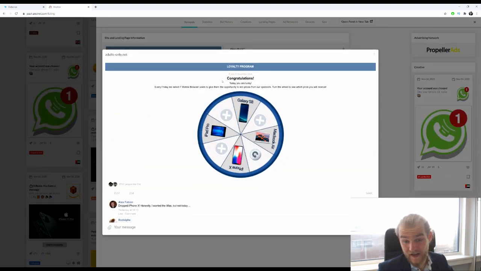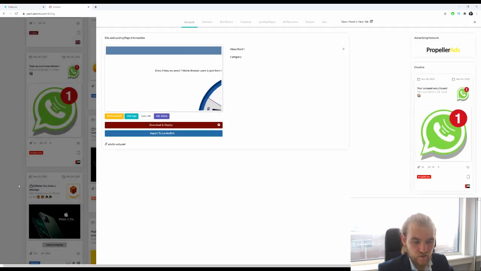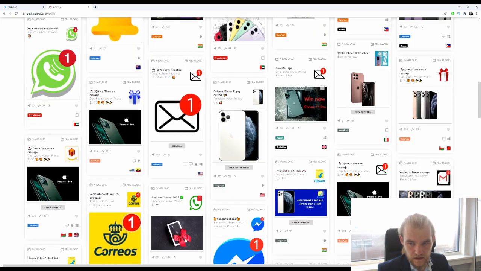Alright, so this is a spinner. Congratulations, today you are lucky. Every Friday we select 7 mobile users to give them the opportunity to win prizes from our sponsors. Turn the wheel to see which prize you will receive. And then we have multiple devices. I want something more specific to iPhone, so let's continue to look.